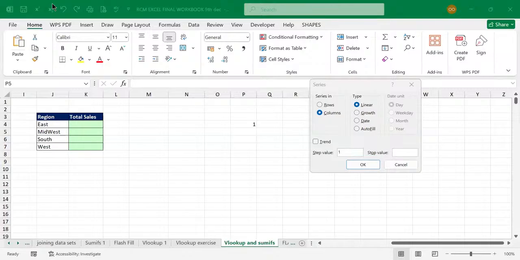You have to fill the two sections. Number 1, the step value. What is the interval between these numbers that I want to fill in this column P? We have said we want to maintain an interval of 1. So from 1, we will be moving to 2. From 2, we'll be moving to 3. That's what we refer to as the step value.